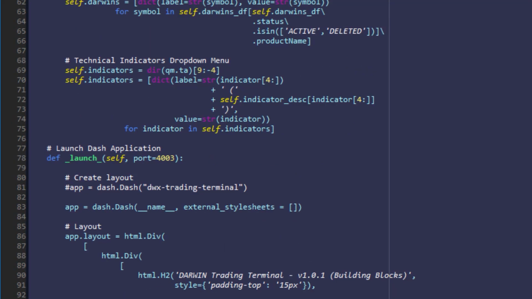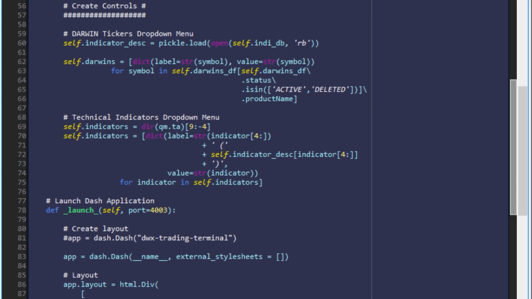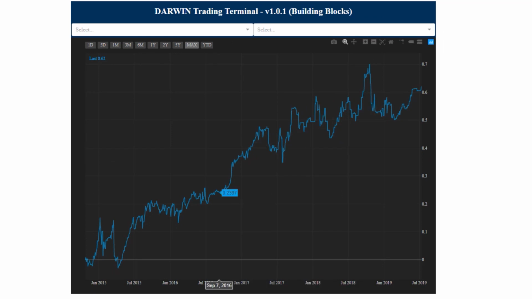Next, for this particular implementation, we need to create controls and the chart itself. Let me show you what the chart actually looks like prior to us going ahead into this code, so we gain an understanding of what it is we're trying to achieve. At a very basic level, this is what we're going to implement today.